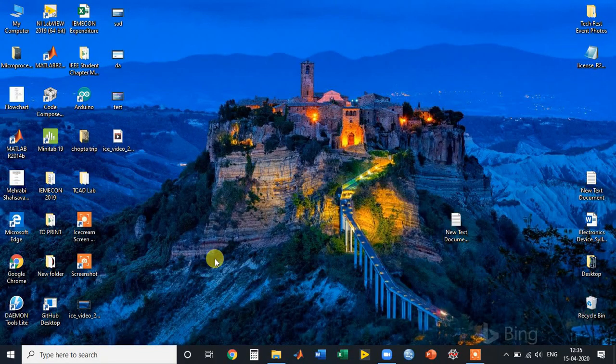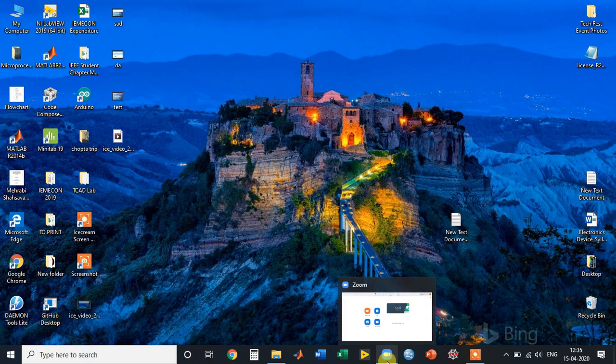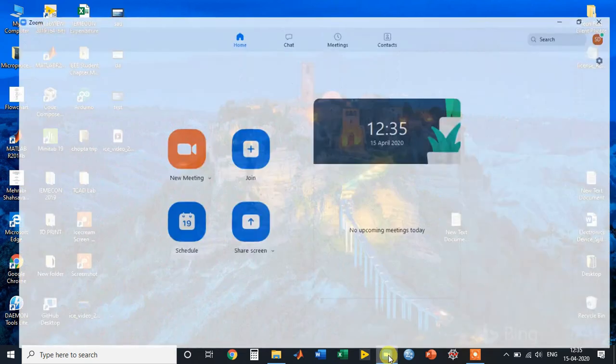Okay, so now we'll see how students can join the class. Students also need to download the Zoom app and create their account, install it on their PC, and once they have installed it, they need to open the Zoom app. This is the icon of the Zoom app, so they need to open it.